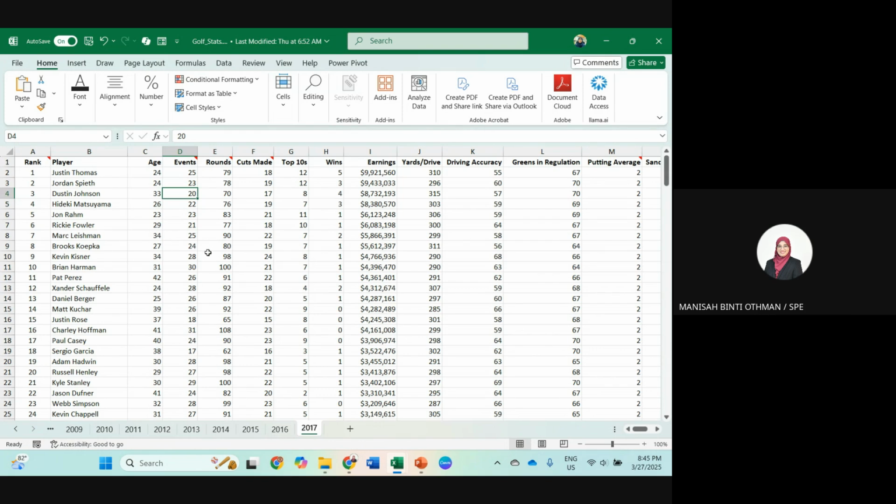Let's say we want to create a pivot table. I want to show you how difficult it is to create a pivot table between numeric and numeric. So let's say you want to display earnings versus events, the number of events, and the earnings of the golf player, whether they have a relationship or not. The more events they attend, the more income they will earn.